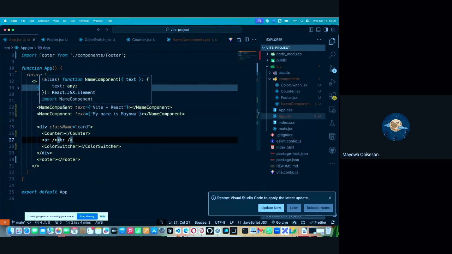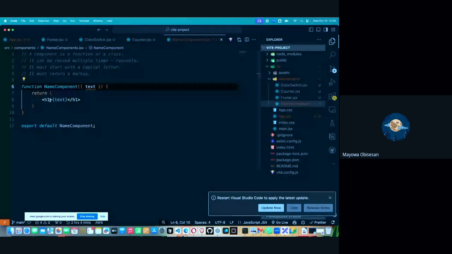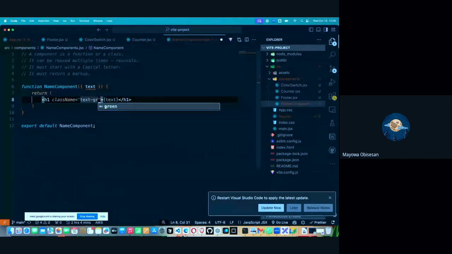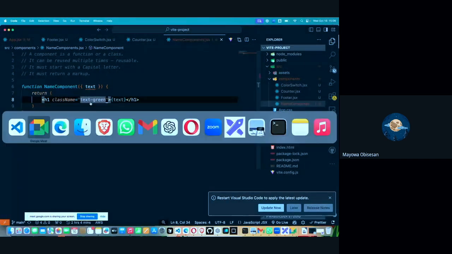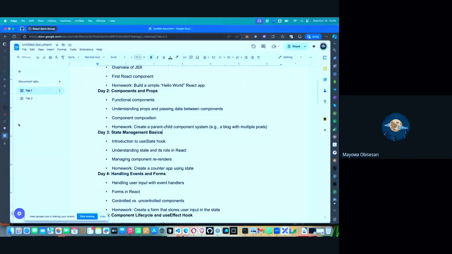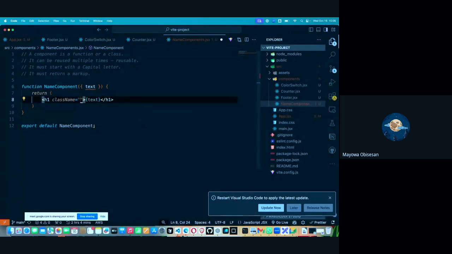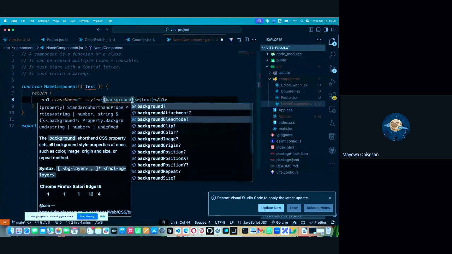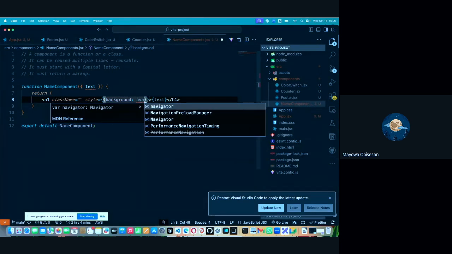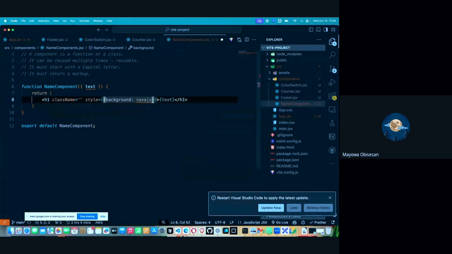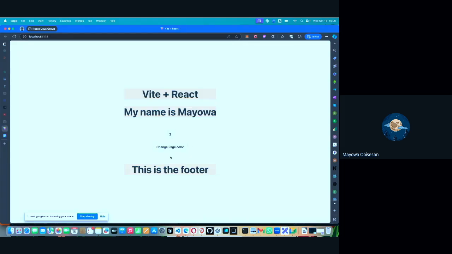Okay. So let's say I want to style the name components now, and I want to just add a class name to it and say text green, for instance. Am I using Tailwind? I'm not sure I'm using Tailwind, so it won't work. Okay, so let's say I want to style it and say something like this: background Navajo white, like this, right? You can see it affects the three of them at once. So that's the beautiful thing about using component.